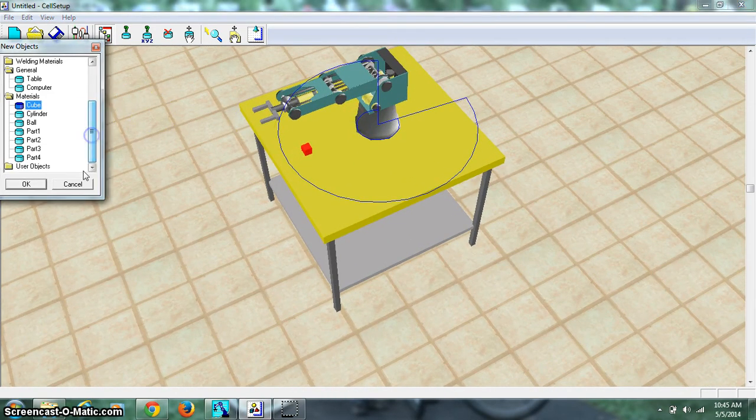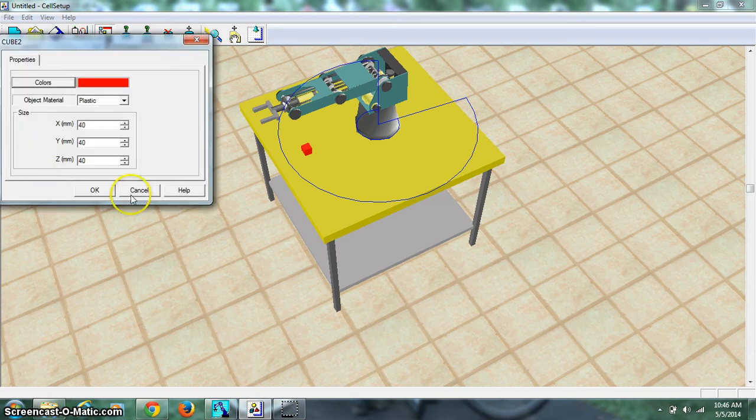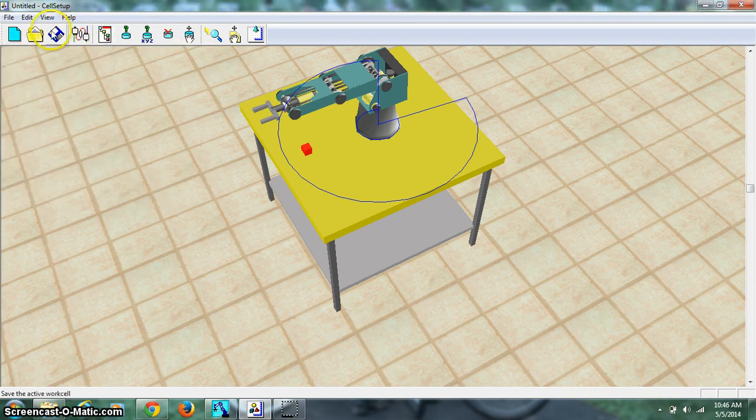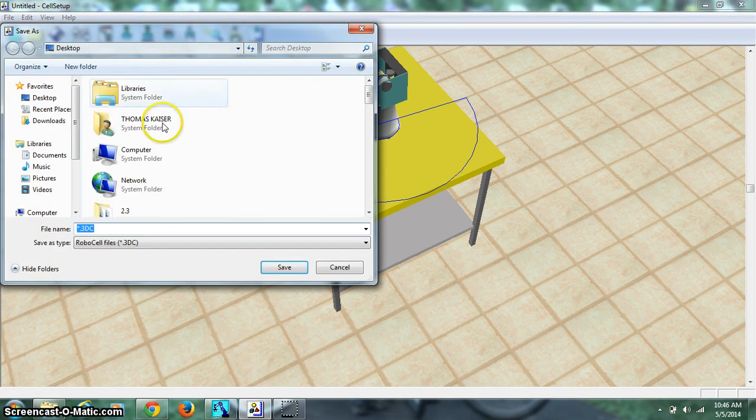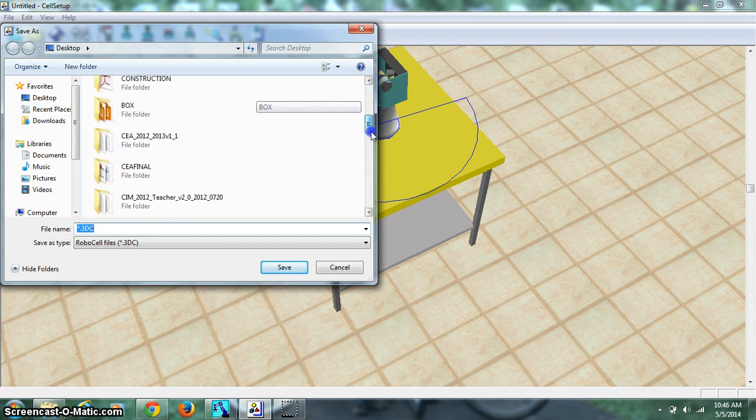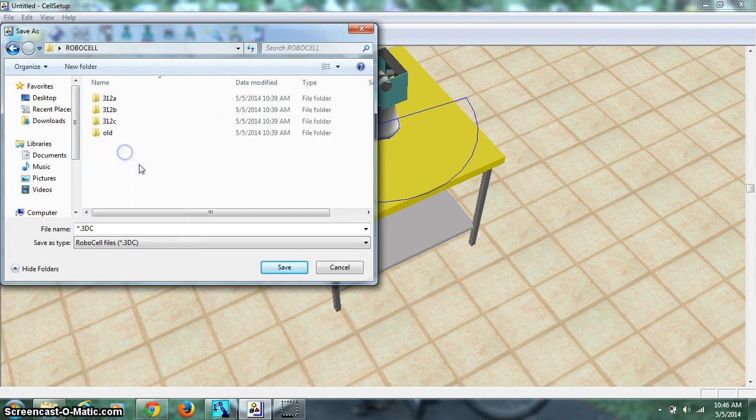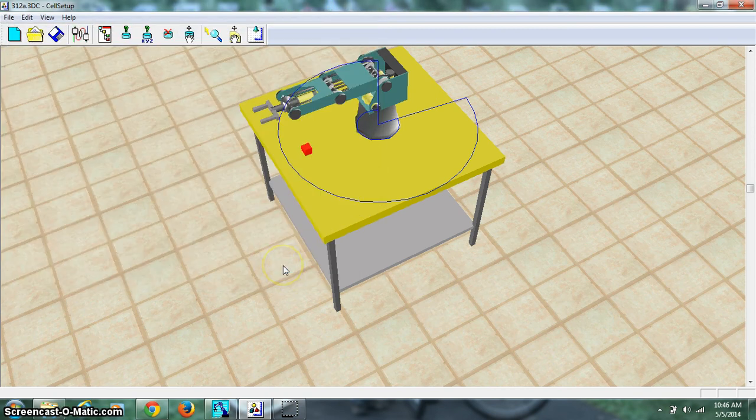Alright, that's basically everything we need. We're done. Hit OK. Oops, sorry, cancel, cancel. Save. I have a folder ready to go called Robocell. You should have one too. This is 312A. And I'm going to erase the asterisk there and call it 312A. Hit save. This is kind of a tricky part. You have to hit save again. I'm not sure why, but we want that grayed out.